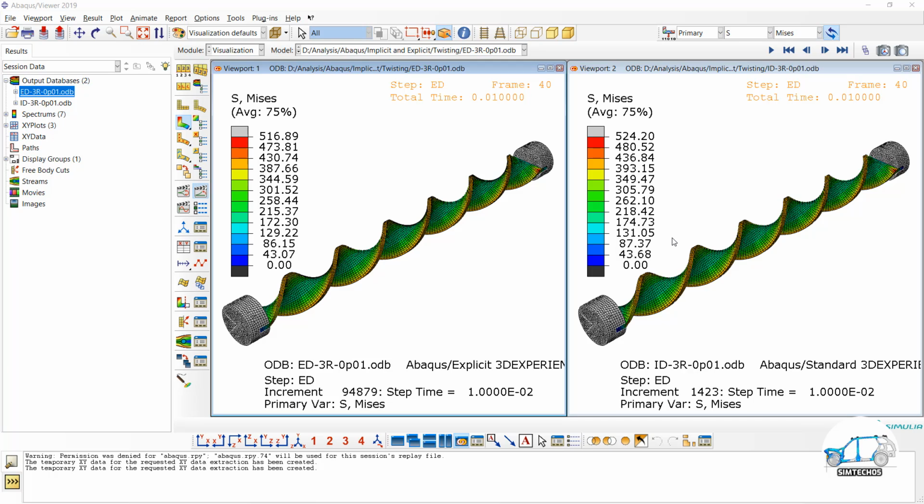In today's video also we'll discuss the implicit and explicit analysis. The twisted plate problem is solved by the explicit step, as you can see here on the left-hand side, and the same problem is solved by Abaqus Standard, or we can say with the implicit solver. Of course, the implicit solver comes under Abaqus Standard, so here it is visible as Abaqus Standard. The final results, as we can see, the difference is very small.